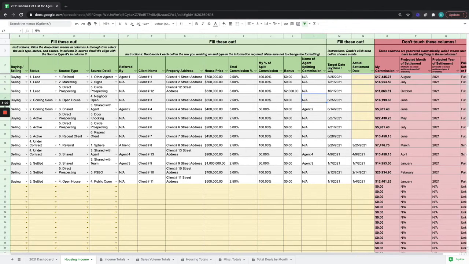Finally, we also want to know the target date and the actual settlement date. The target date is when you hope to have the house on the market to either buy or sell. This allows you to estimate approximately when you'll be earning that income from that house. The actual settlement date can differ from the target date. Sometimes it will be the same if the house goes on the market at the same time that you hope it will, and sometimes it'll be different.